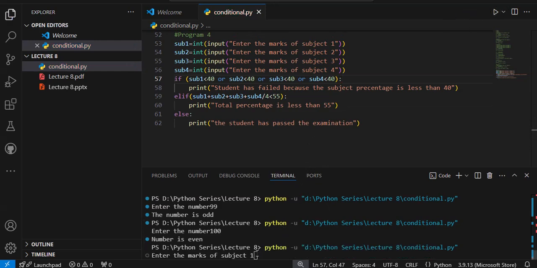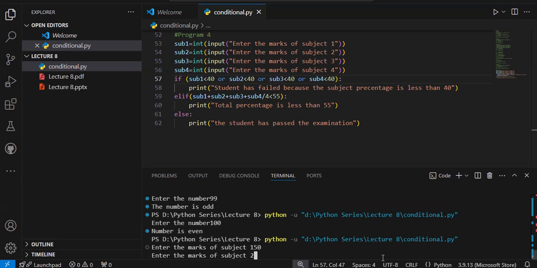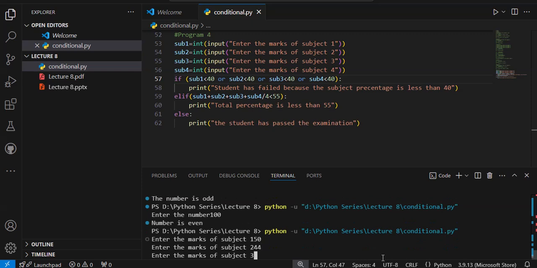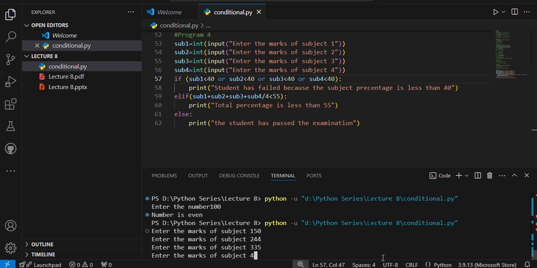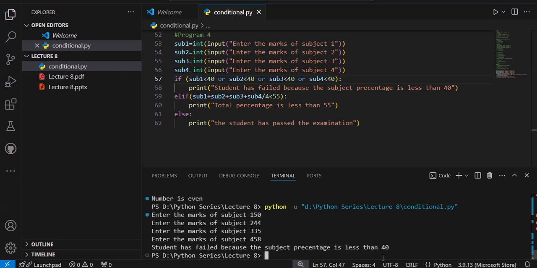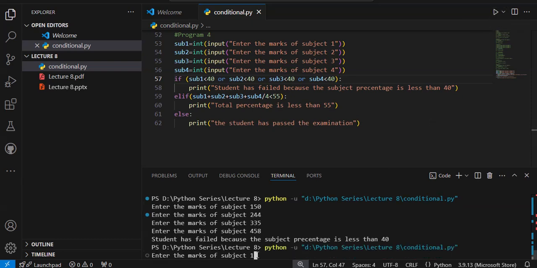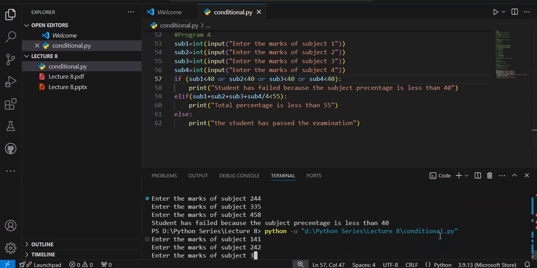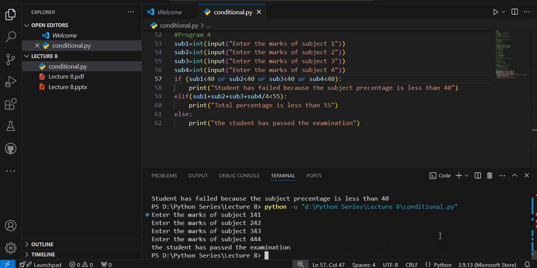When I run this program, in subject 1, if I write here 50, in subject 2 I will write 44, in subject 3 I will write 35, and in subject 4 I will write 58. See, the student fails because the subject percentage is less than 40. Now if I run this program once again, if I give it 41, 42, 43 and 44, the student has passed the examination.